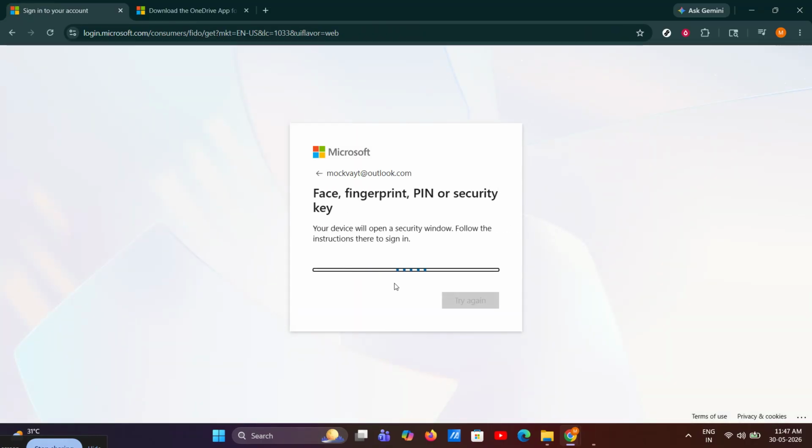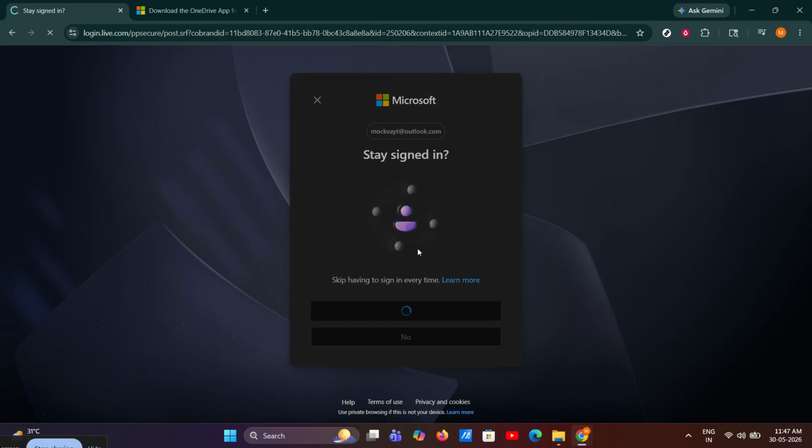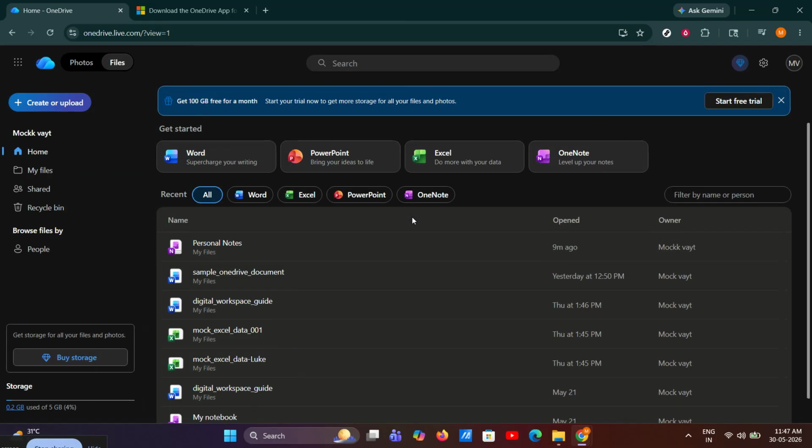From here, you can view your files, upload new documents, organize folders, and access everything stored in the cloud. This is a great option if you are using a shared computer, if you are away from your main device, or if you just want fast access from any browser.